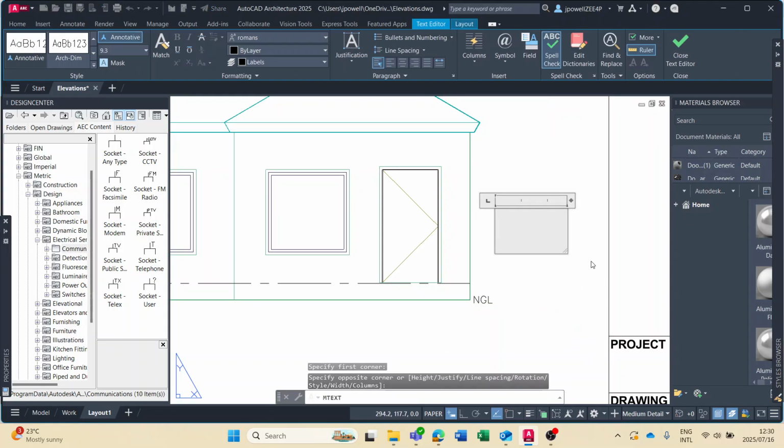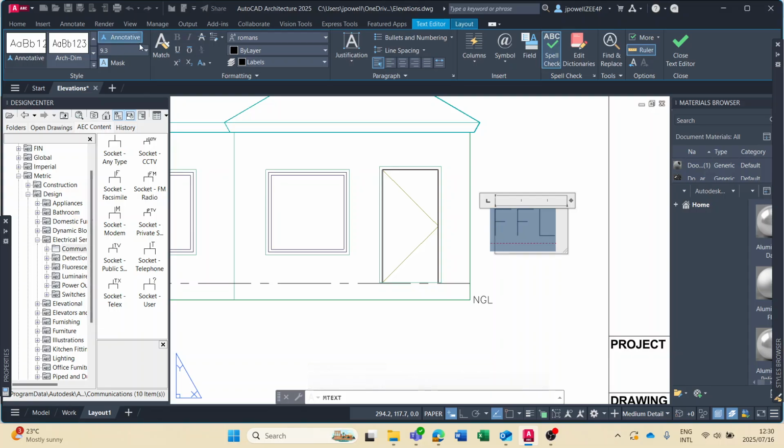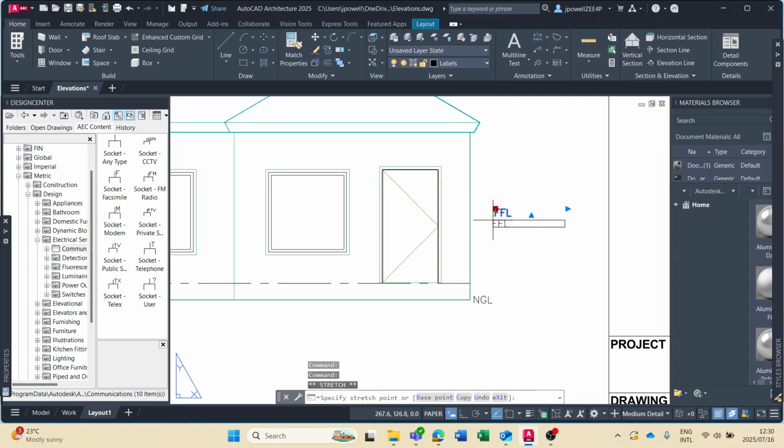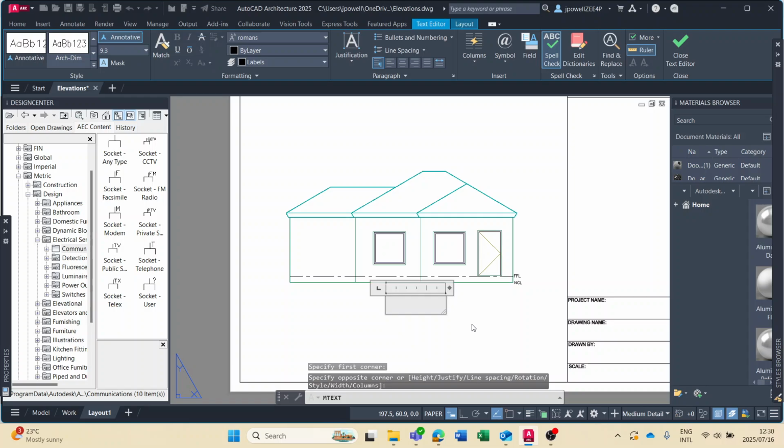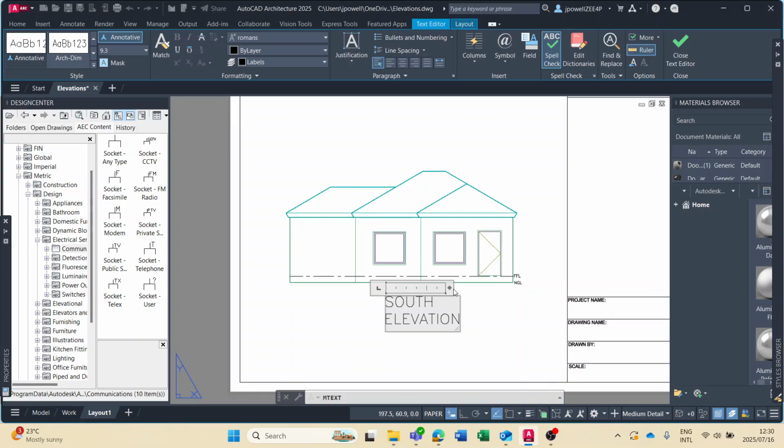And then you'll do the same with your FFL. Multi-line text. FFL. Let's make it smaller. And you can just move it to FFL. Okay, and that is how you will do this. And then you can obviously also put in your label. South elevation. And then you can make this bigger if you want it to be one word. And we can make this a little bit smaller. You can also type in how big you want it to be. So let's say you want it to be 5.